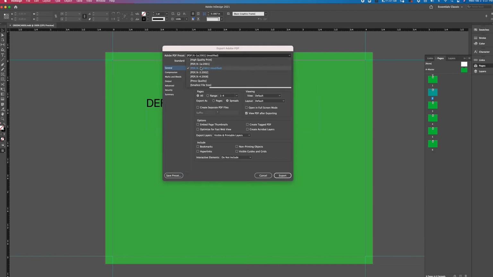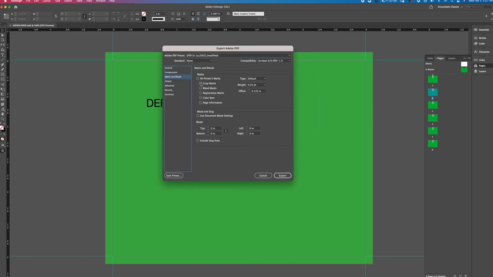You're going to choose the PDF X1A 2001, and then you will pick the highest compatibility, which happens to be 8 to 9. You'll then go to marks and bleeds, and you'll click on crop marks. That's the only one you want. And because we have our bleed at 0.125 inches, we want the marks to actually print outside of where we have our bleed setting, so we made that 0.135 inches. And then here, so that the bleed that we created in the document is included in our PDF, you click on that and you can see here it populates with the 0.125 all around.